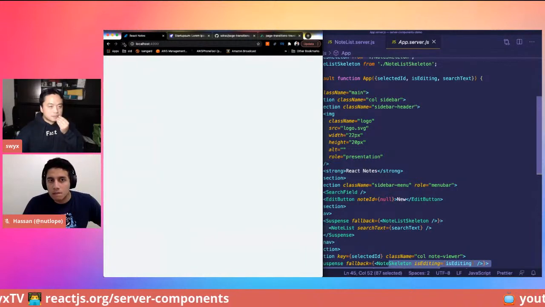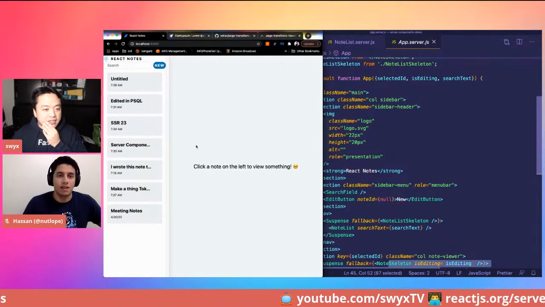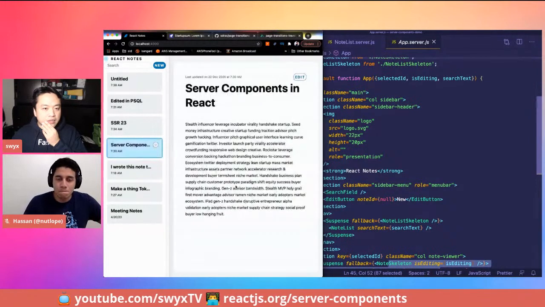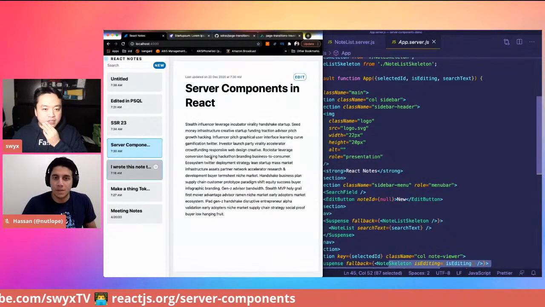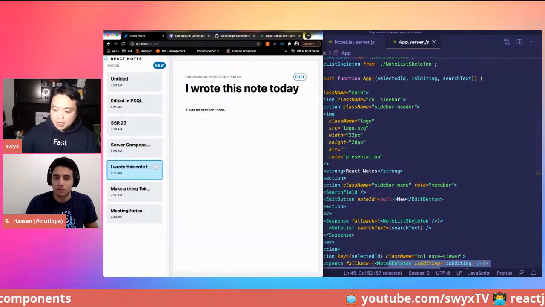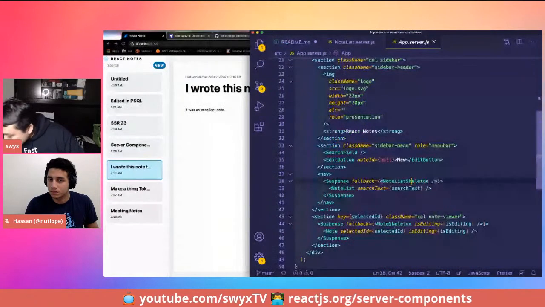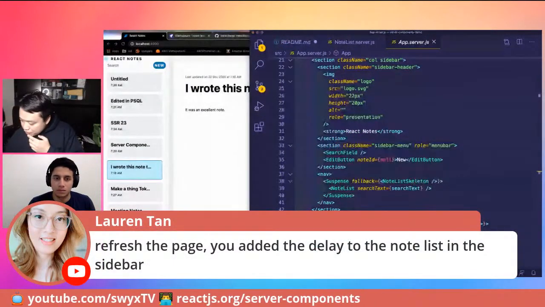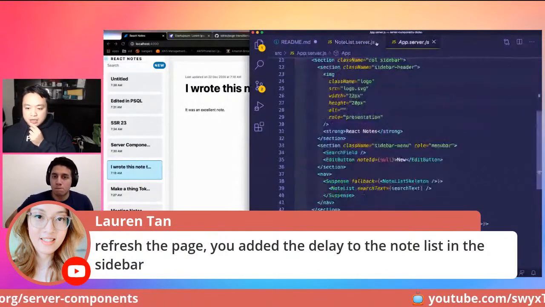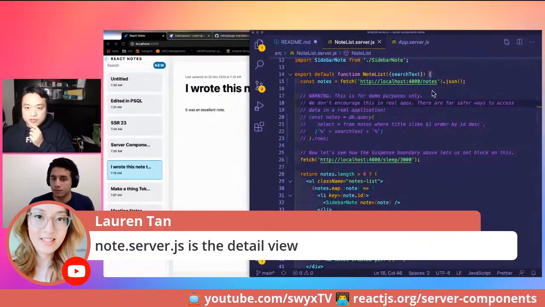Refresh. Well, there's a skeleton right there. It's nice. It's super nice. Nothing here. But if I switch, hopefully I'll see something. Maybe there was not a skeleton supposed to be. Maybe I imagined it. I'm not sure. There's a note skeleton though. Okay, so Lauren says, refresh the page. You add a delay to the note list in the sidebar. Yeah, this is the note list. Okay. Yeah, Note.server.js is the detail view. Got it.